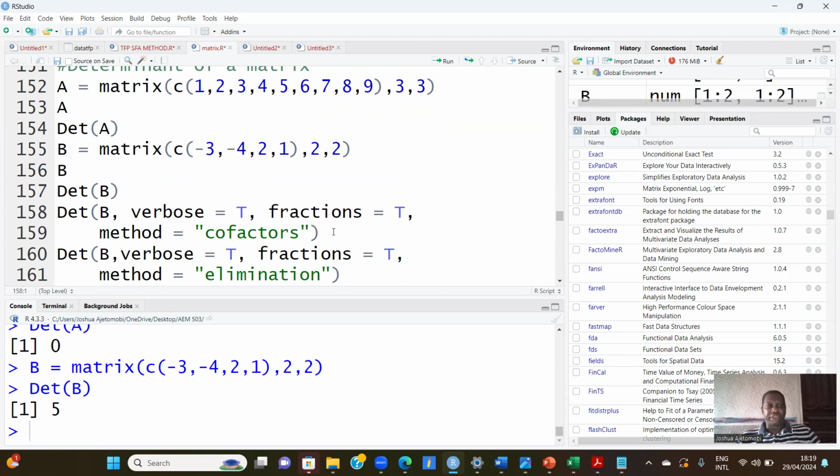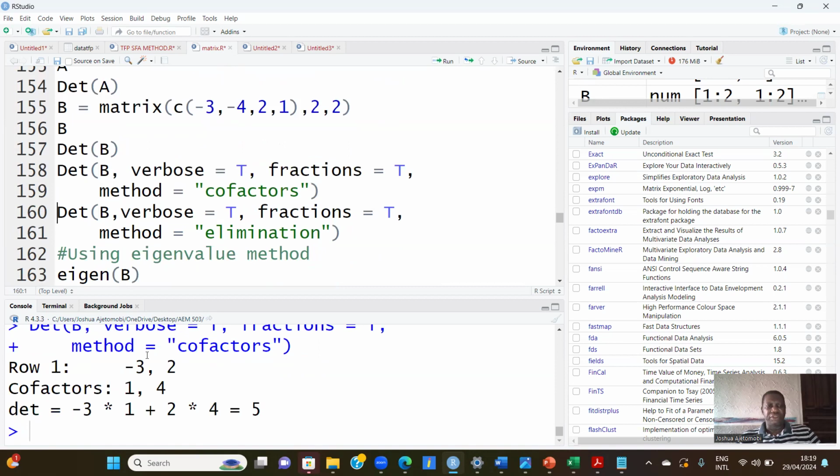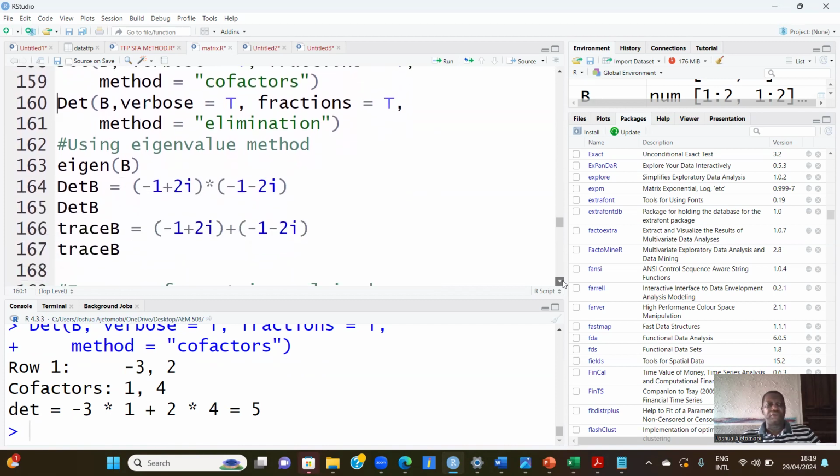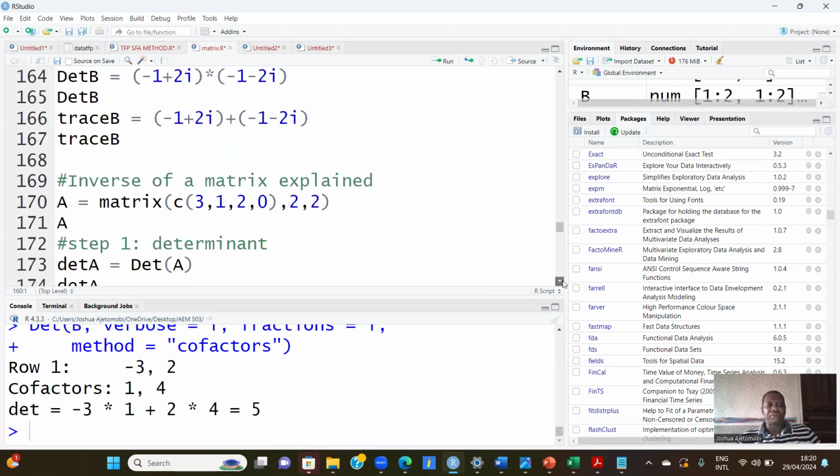In case you want it to show you the procedure, you say det(B, verbose = TRUE, fractions = TRUE), use cofactor method. So run this. It shows you how that 5 was obtained. Yeah, you can use the elimination method. You can use the eigenvalue method. Whatever method you use, you get the same answer.